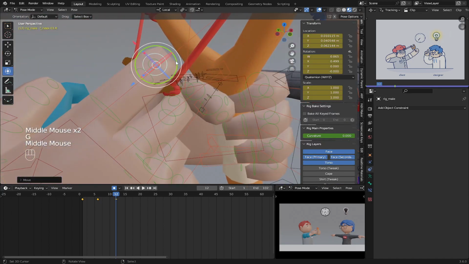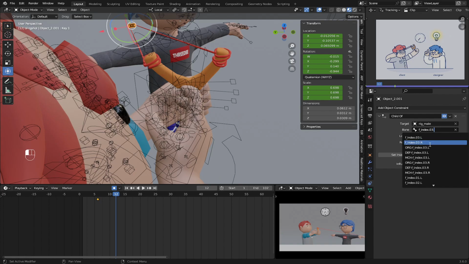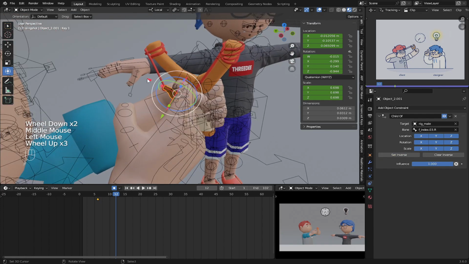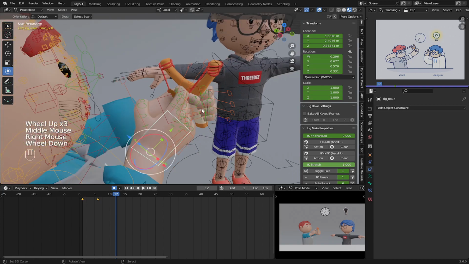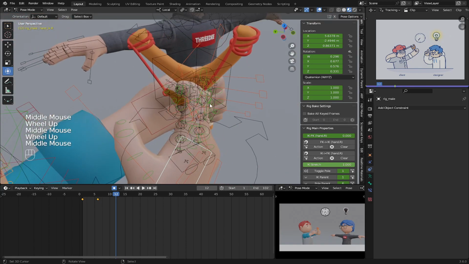Now let's see the main move. This is the F index 3. Search for it. So let's select. Search for index.R. Now click on set inverse. Now it will snap. It will stay on this character right here. So now let's give another pose here.